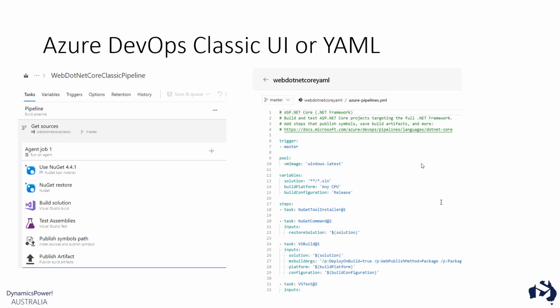If I'm in a situation where I've got a bunch of projects that are very unique in the way they build, YAML is definitely a better way to do that because it stays with the source, which means that I could probably do a build, say, on GitHub with the YAML in there, take it to another platform, use that same type of build in that other platform, where the classic is Azure DevOps only.